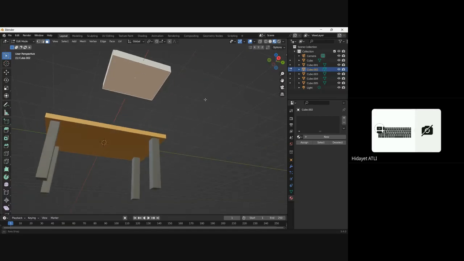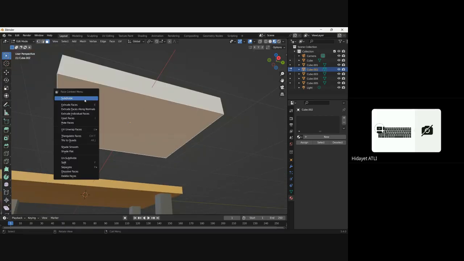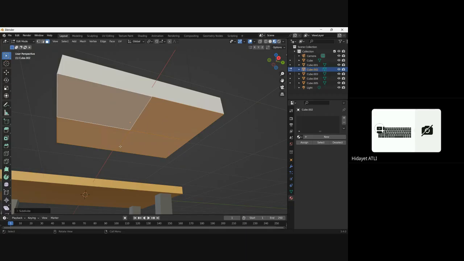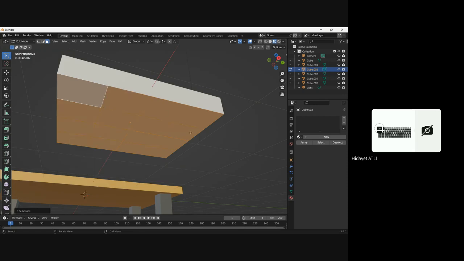Let me show a little bit more closer. Right click, subdivide. As you see, it divided the lower surface into 4 parts. Then again, I click subdivide. It divided it into 16 surfaces. Then I click subdivide again. It divides the surface into 64 parts. Then I click the outer side and press Shift key on the keyboard. I select the corner surfaces.